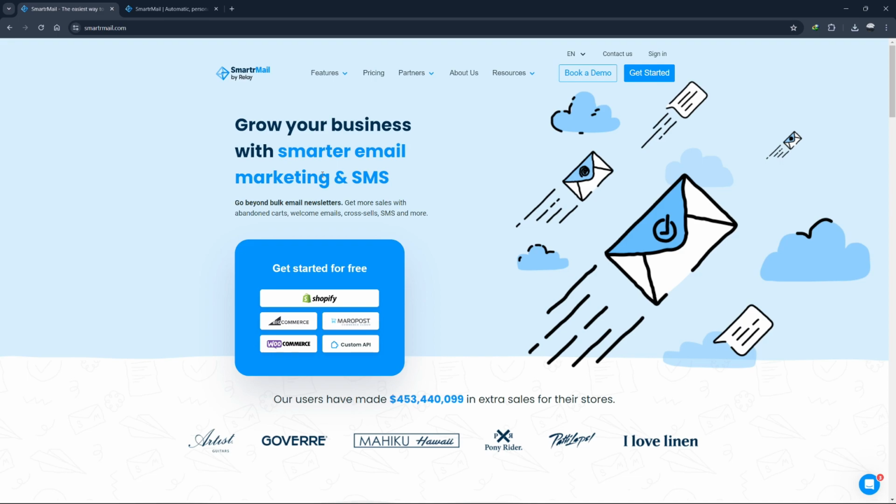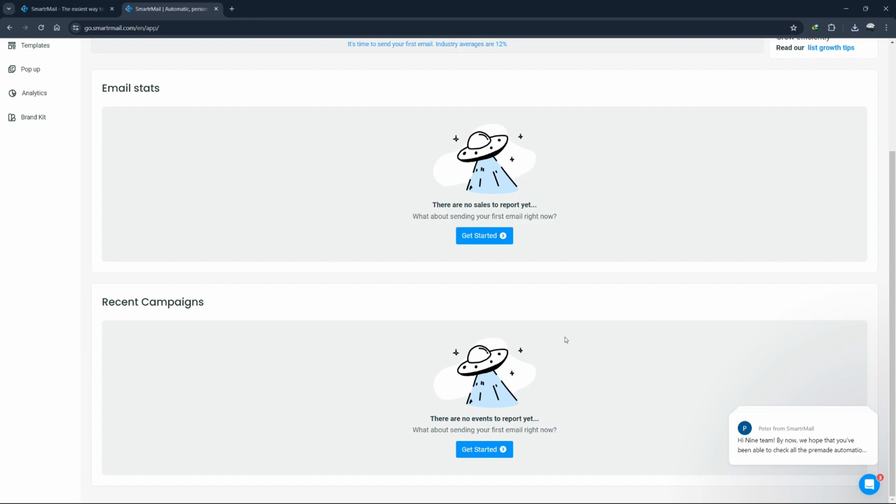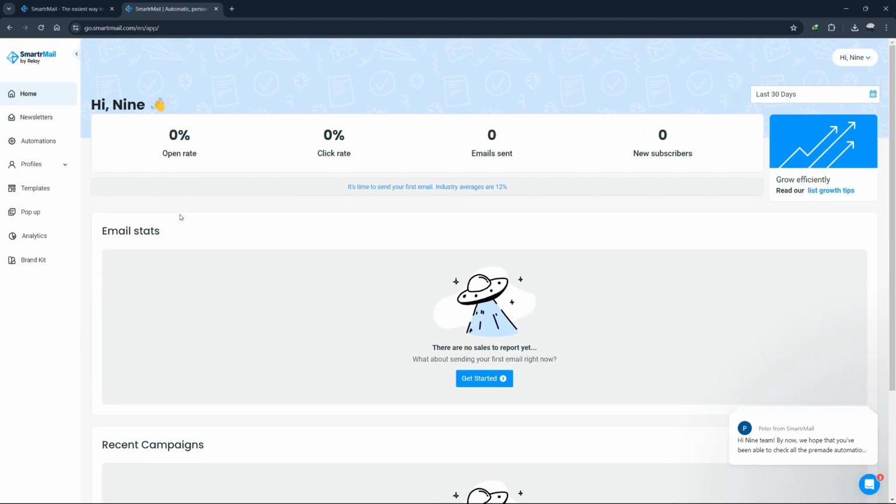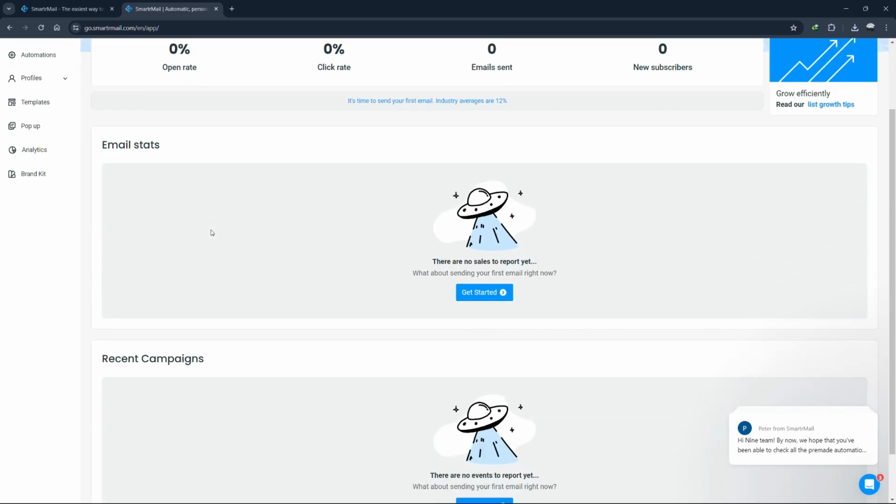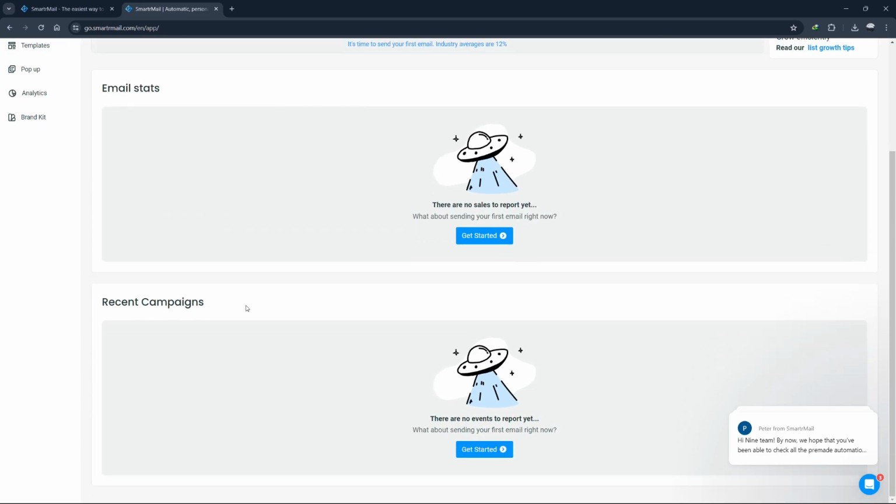Let's get started. First, if you don't already have a SmartrMail account, you can sign up for one using the link in the description. If you already have an account, log in and you'll be taken to the dashboard. On the dashboard, you'll see a quick overview of your account, including recent activity and statistics.